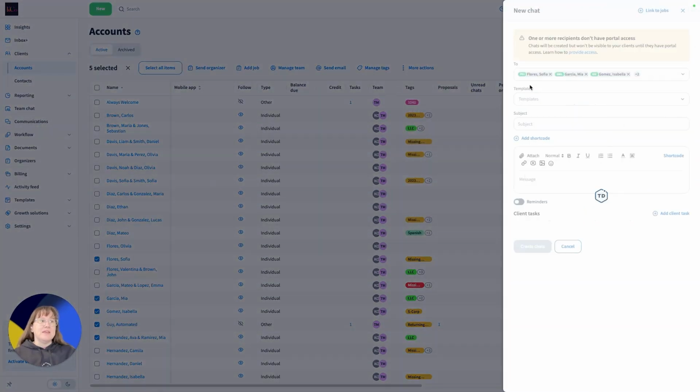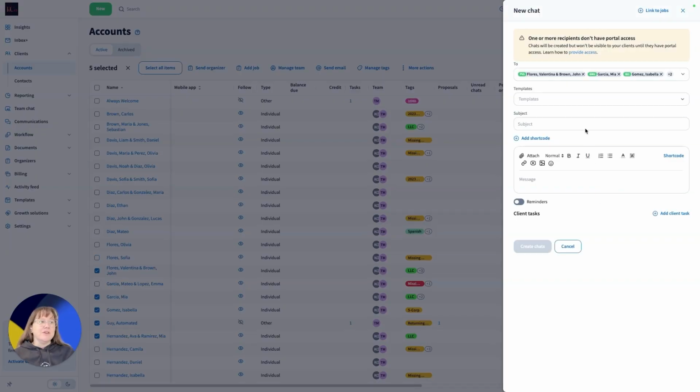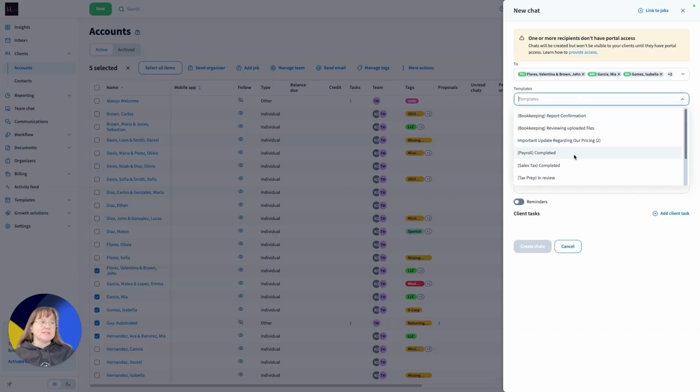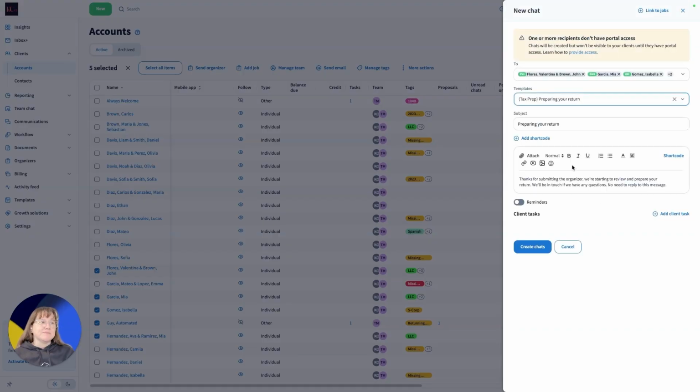There we go. It's going to show you in your Choose section who you selected. If you just selected certain people, if you selected your whole list, it will show you up at the top that you've selected a certain amount of people. Then you're going to go ahead and select your template. Then you'll see your subject and the content of the message. You can set your reminders if you need to, and then click Create Chats.